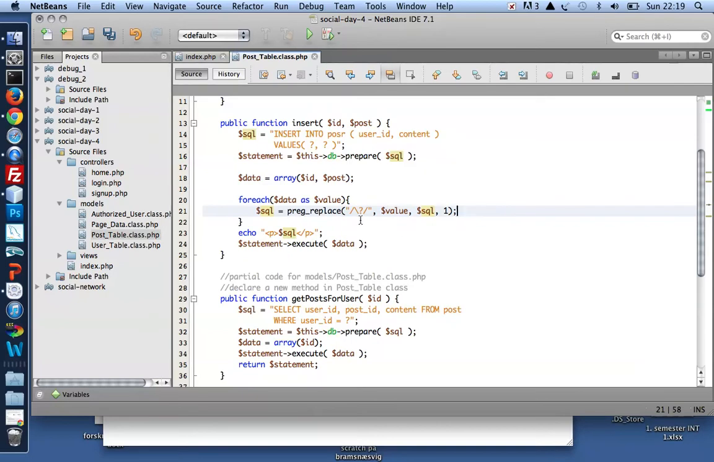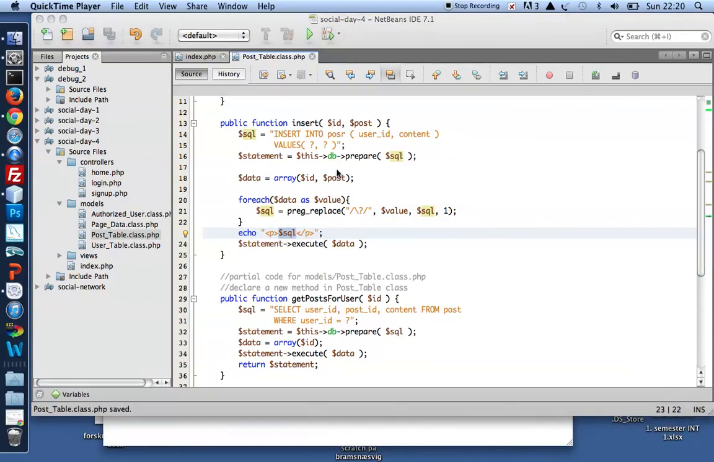So what happens here is that however many question marks I've got, they should be matched by my items in the data array. So I loop through every item in the data array and replace the first item with the first question mark and the next item with the next question mark, and so on and so forth. I make one replacement in each iteration. So at the end of the loop, I should have an SQL statement where all question marks are replaced by the values from the data array. Let's take a look at that.